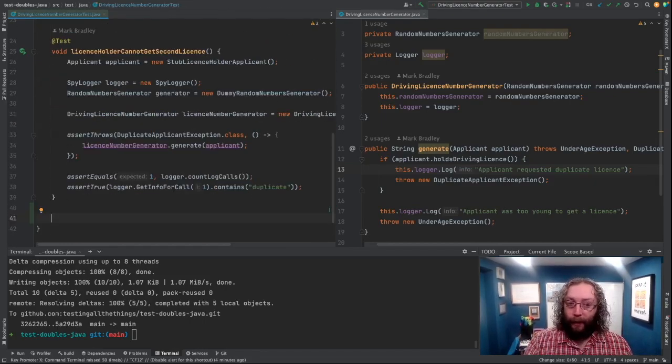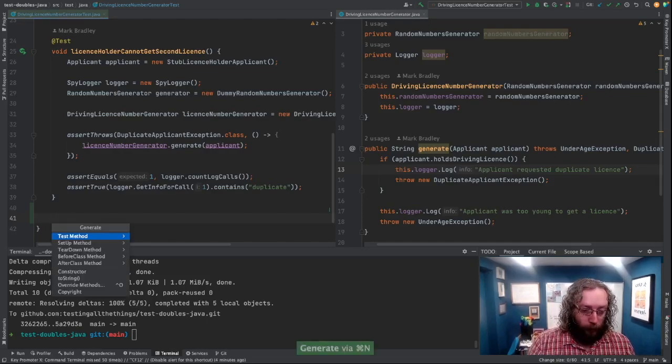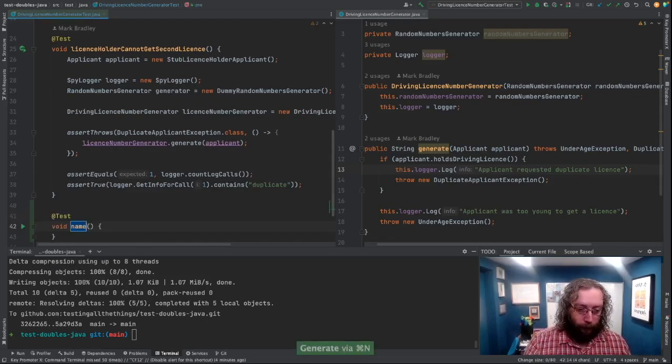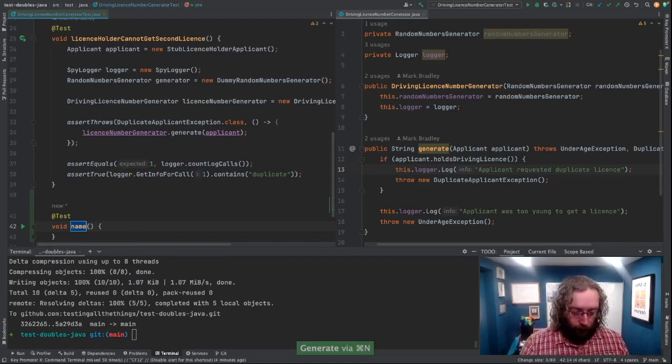So as I said, we're going to test the happy path. So we're going to need a new test. So let's do new test. And we can say test valid applicant gets a license number.